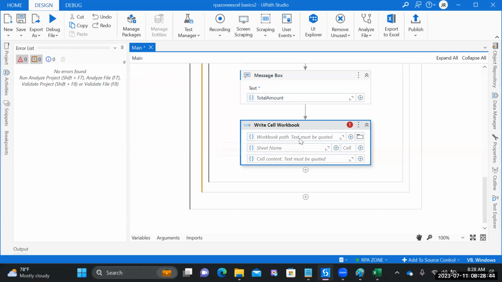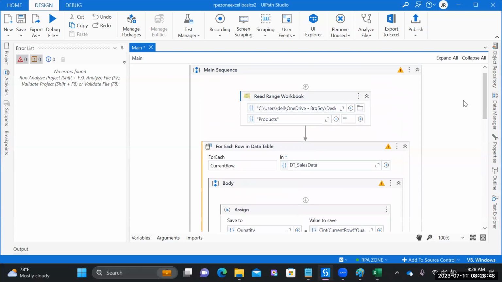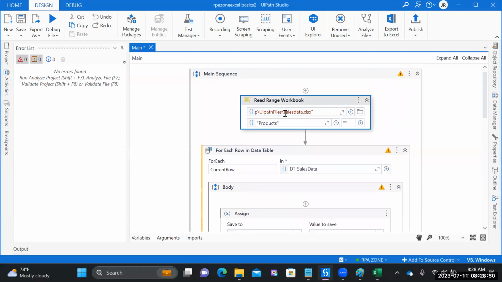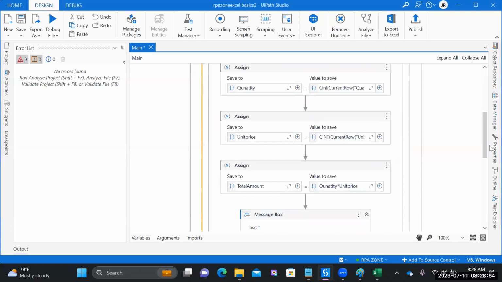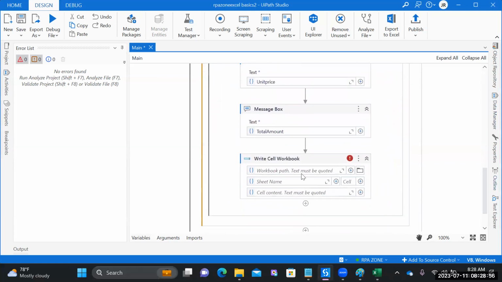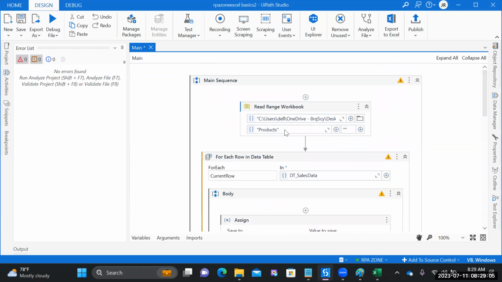Okay, first thing, we need to give the workbook path. Same workbook path, wherever we are reading it, workbook path is same. Copying it and giving it here. Once after this, sheet name. Sheet name is also the same sheet. Products copy.